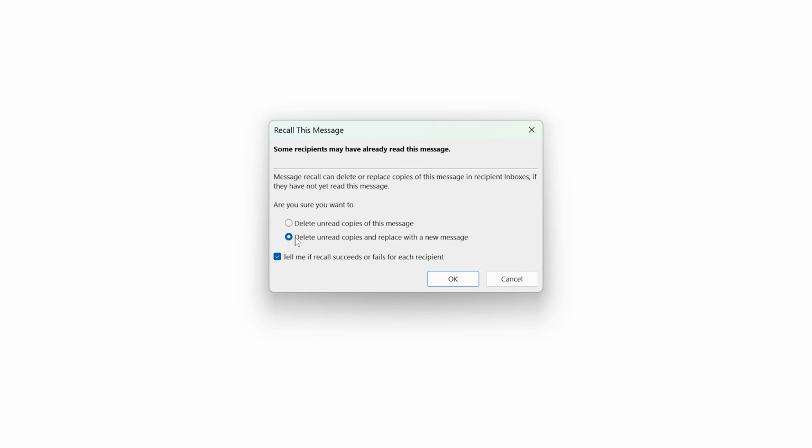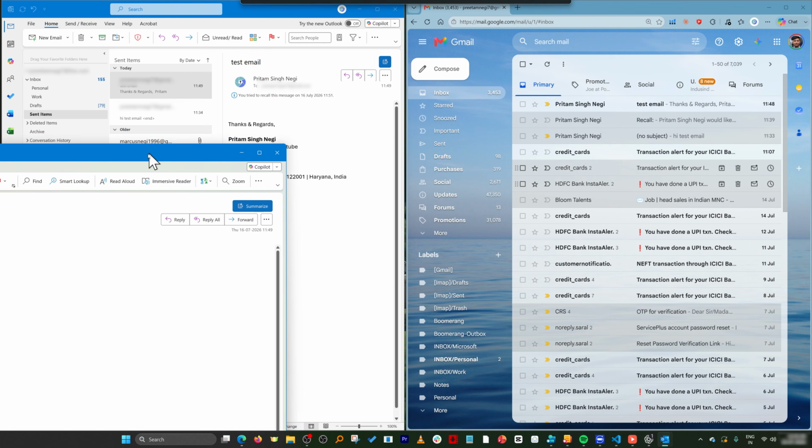All right, so here we can go with any one of these, and then it also says tell me if recall succeeds or fails for each recipient. So this is really great, because this last option or checkbox also checks whether the sent email was opened by the recipient or not. So it can check that particular thing as well. But as I said, all these options will work flawlessly when it comes to Outlook, and especially in the case of Office 365 for enterprises.